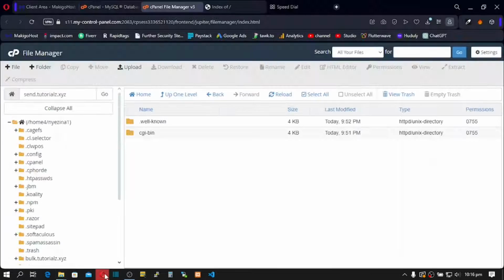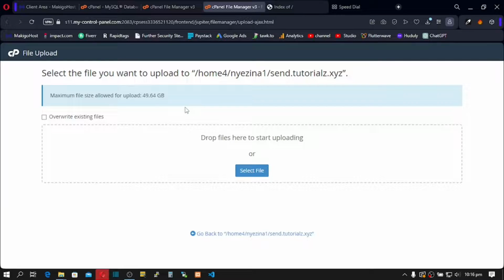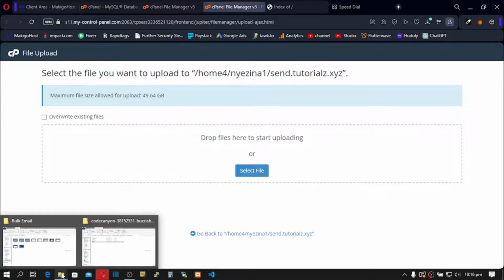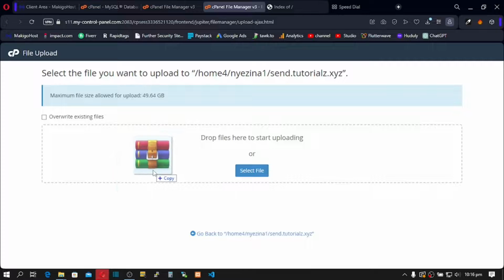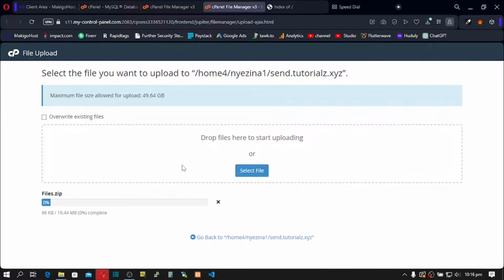Now let's go back to File Manager, click on Upload, and this is the interface we'll be using to upload our website files. Please go back to your script and download your zipped file. Go back and upload it here. Let's wait for this file to get uploaded onto our server. We have successfully uploaded our script. Click on this button to go back.